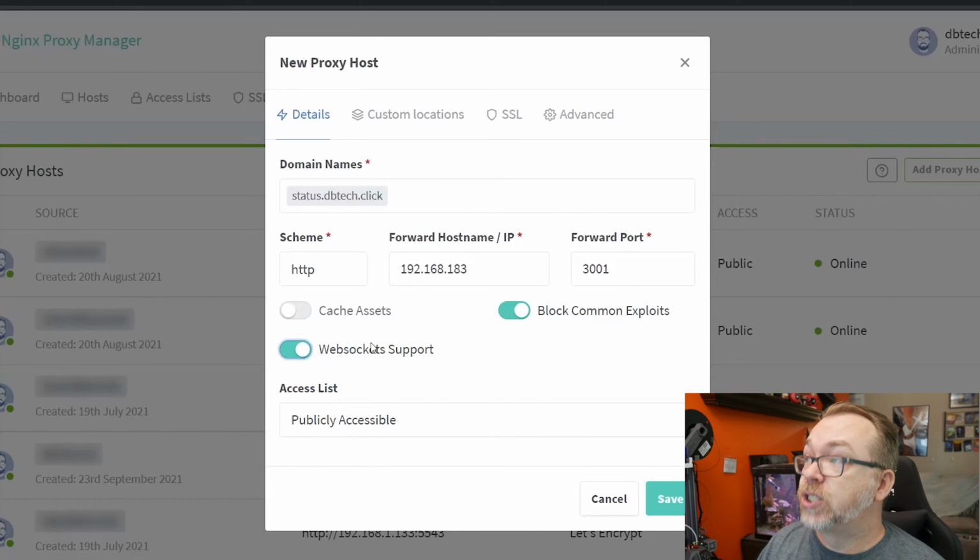Some containers will require WebSocket support, some won't. You may have to play around with that a little bit in order to see if your container will work with or without it. Now, I've already tested this without it, this Uptime Kuma, and it does not work without WebSocket support. It actually throws up an error message that says, hey, WebSocket couldn't be contacted or whatever. So I came back in here and turned this on, and then everything worked just fine.